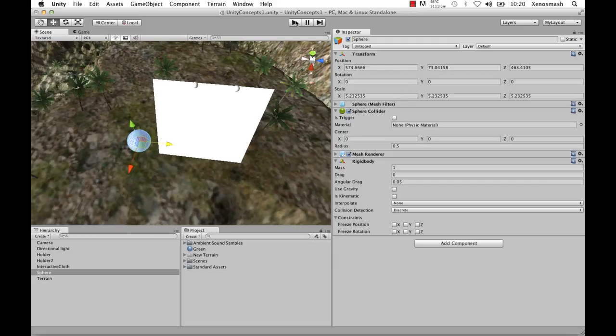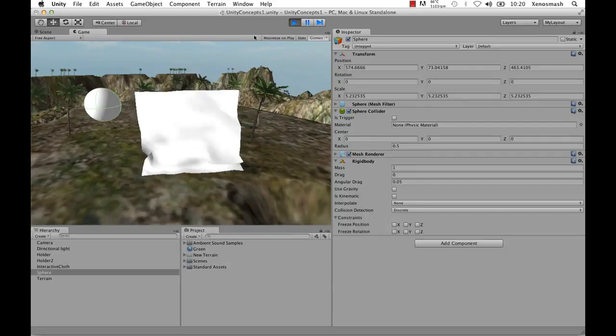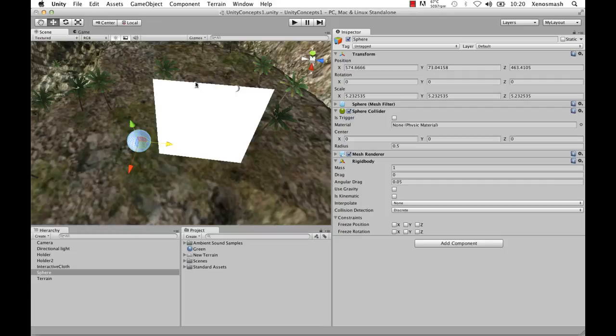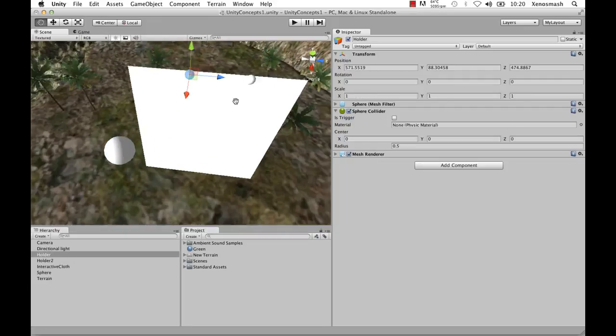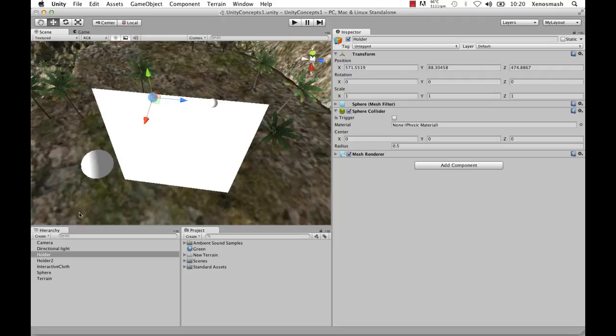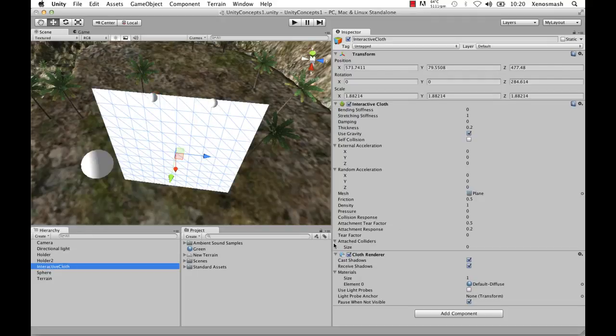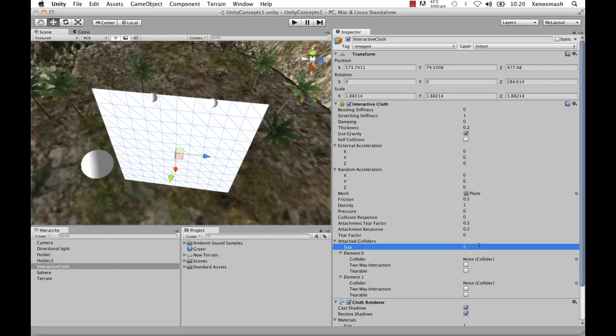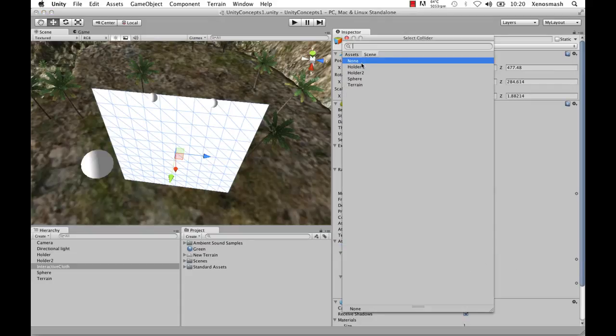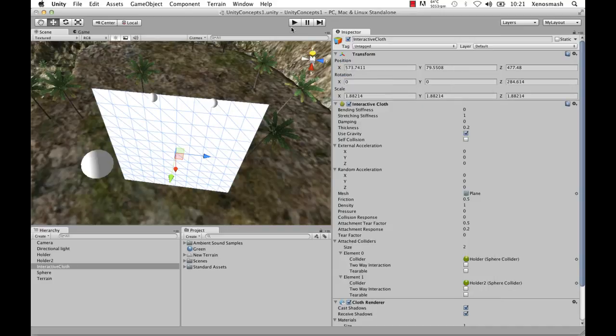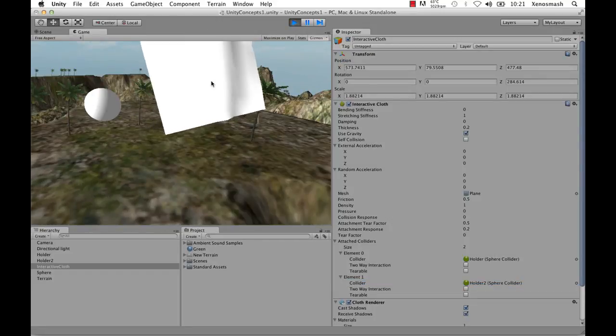Alright, so now if we hit play, nothing happens. Well, that's because we forgot to attach these to basically make it so that these are our actual holders. So let's go back to our interactive cloth, and right here where it says attach colliders, you're going to set the size to however many colliders you have. So we only have 2, so let's change this to 2, press enter, and now we can add them. So we can just either click right here to find them, so holder 1, then our second one, holder 2. Now we hit play, you can see that our flag is being held up.